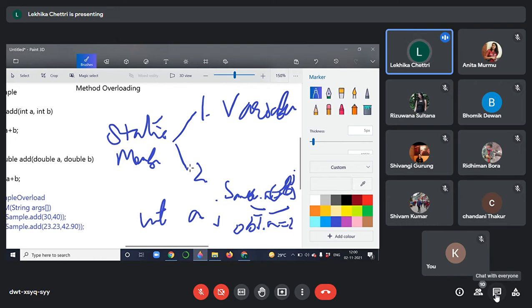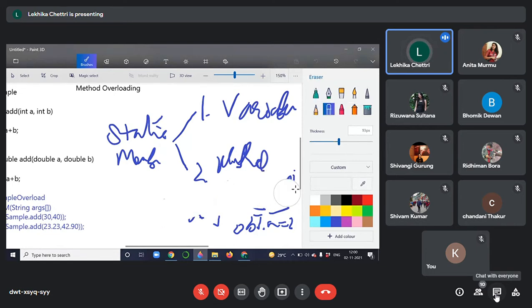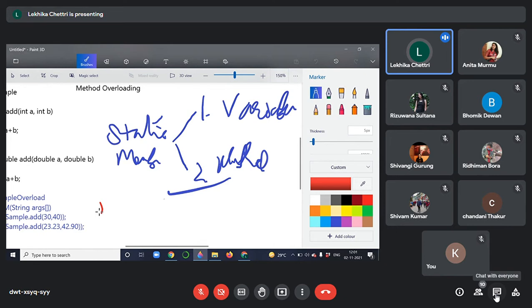Okay, so next is your static variable, another is your static method. Now again, static method is of two types. One is your inbuilt static method, another is your user defined.